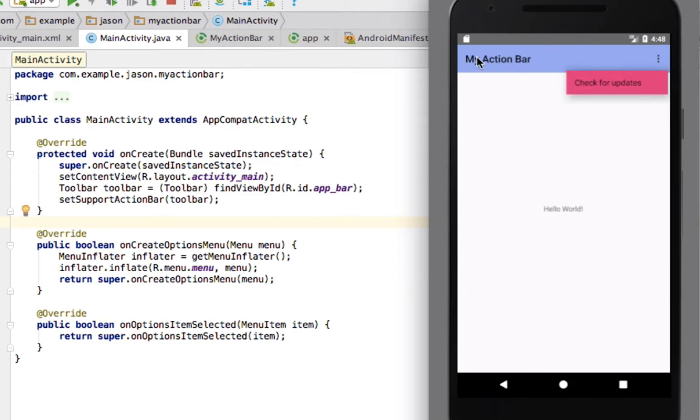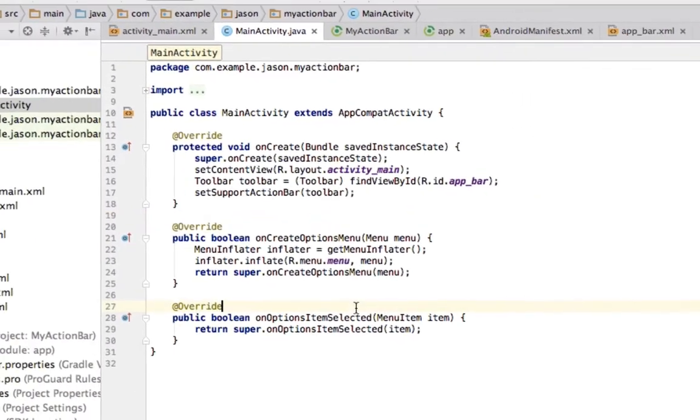So we made our custom action bar with an options menu button in our menu right here. In this tutorial, instead of just one function, check for updates, that doesn't do anything, we're going to have several options right here. A list of options that actually have functionality. So let's go ahead and do that.